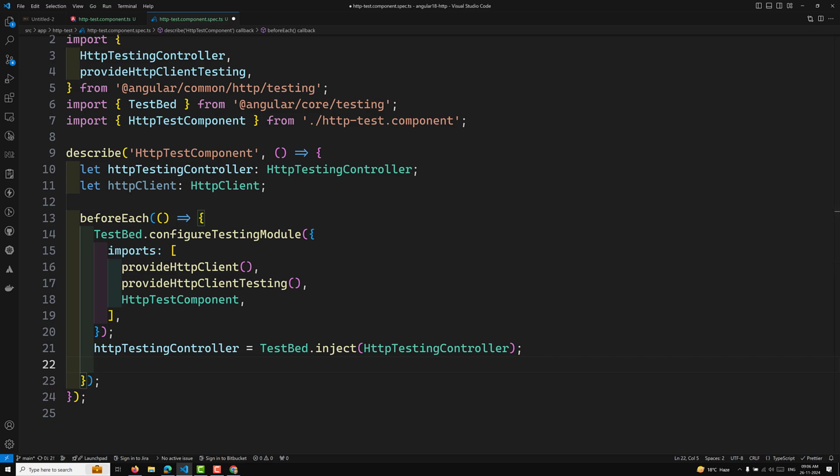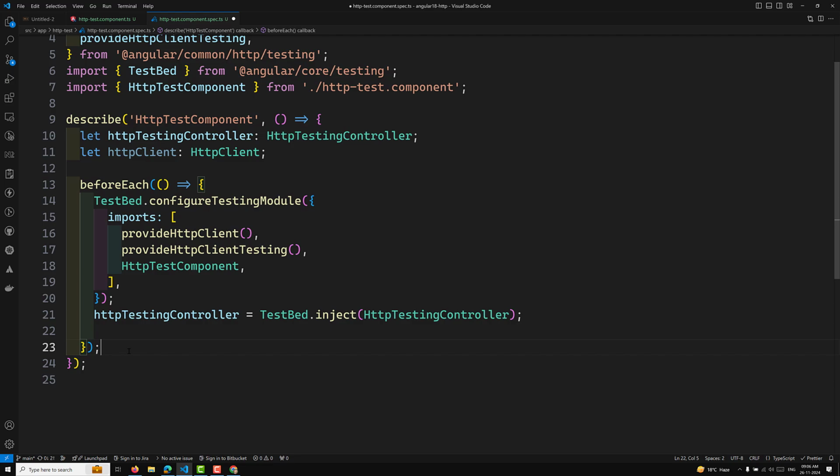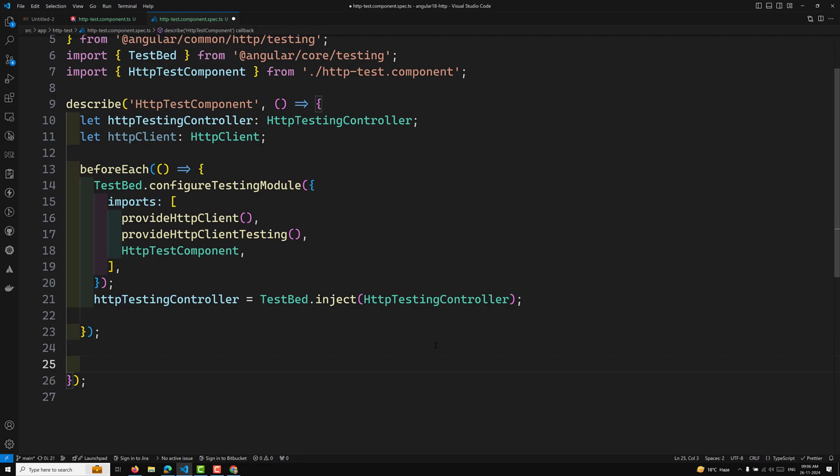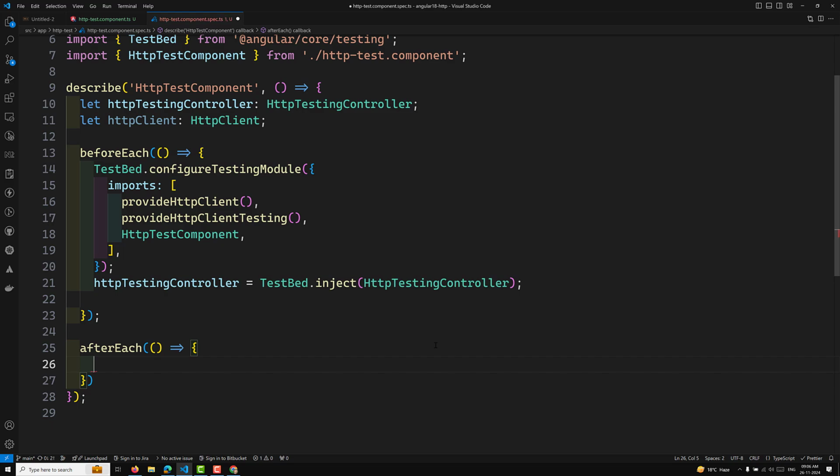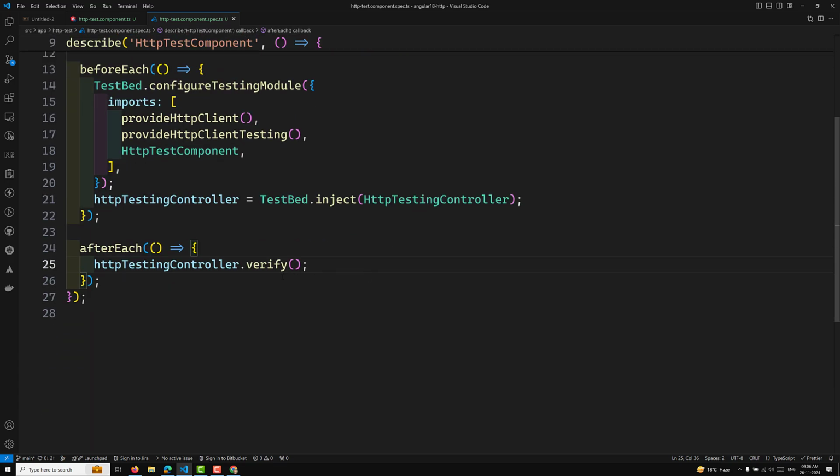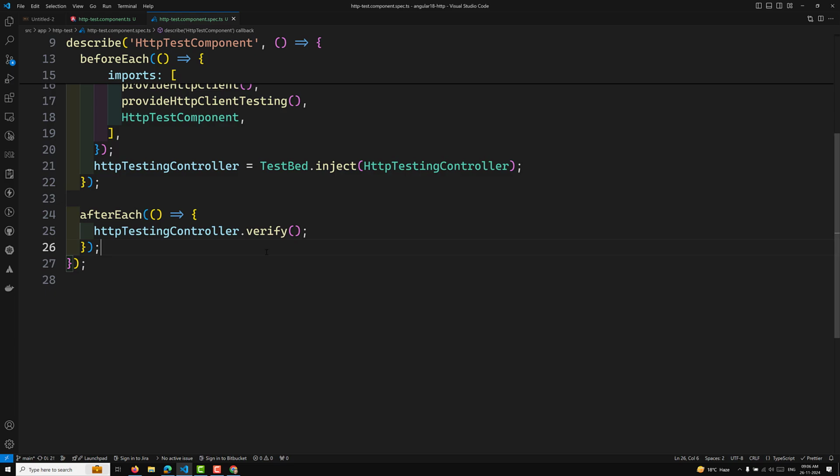So let's try to check this one. Here, in afterEach, you can have a scenario where we will use HTTP testing controller.verify. So we'll use this verify method. That's it. So now let's try to implement our first test case scenario.